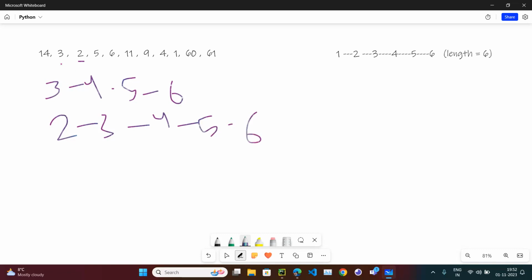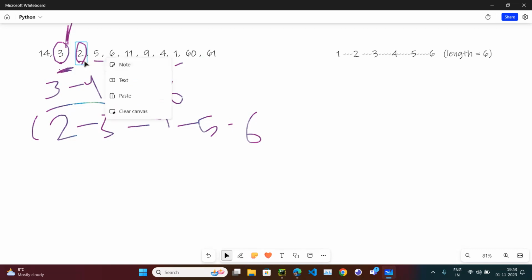When a number less than the current element exists, then why should I check for 3? Because if 2 exists in the sequence, then why should I worry about 3? Anyhow, if 2 exists, then I will check that element. And if 1 exists, then I will check that element. Why should I check 5? Why should I check 6? Why should I check 2?